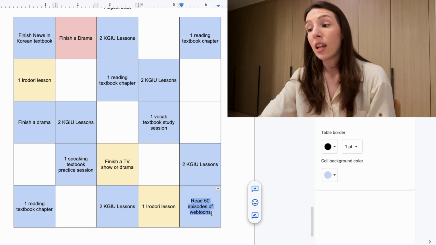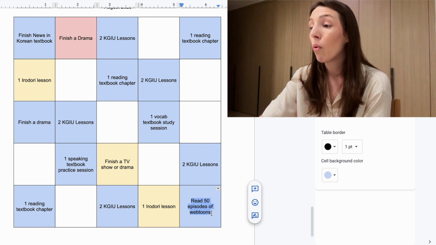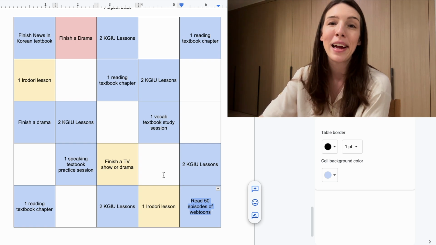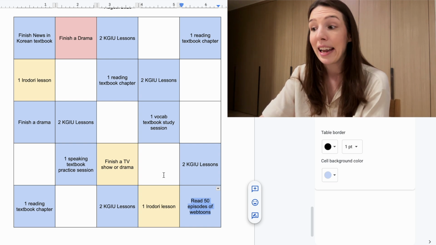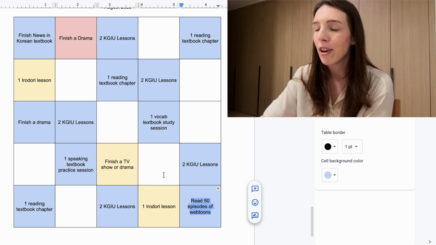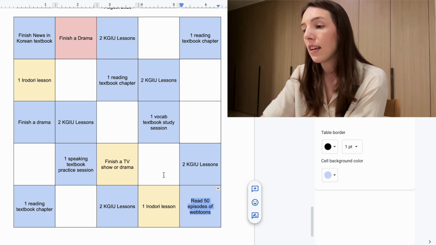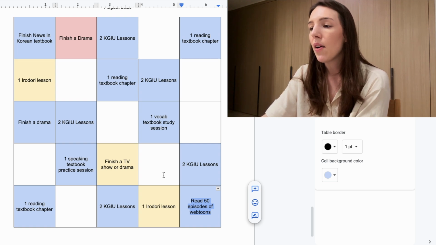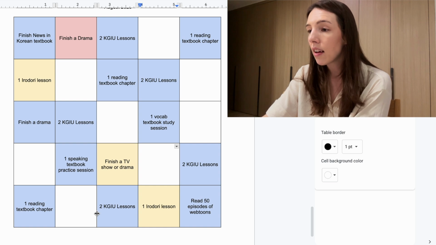That might sound like a lot, but these days I'm reading quite a lot of webtoons on the subway, and so I think it'll be very easy for me to read at least 50, if not over 100 throughout the course of August. And so I've added that, and now I have 8 empty squares left.